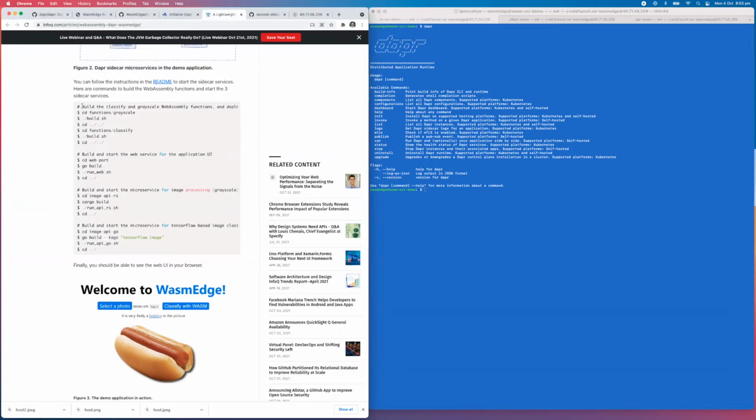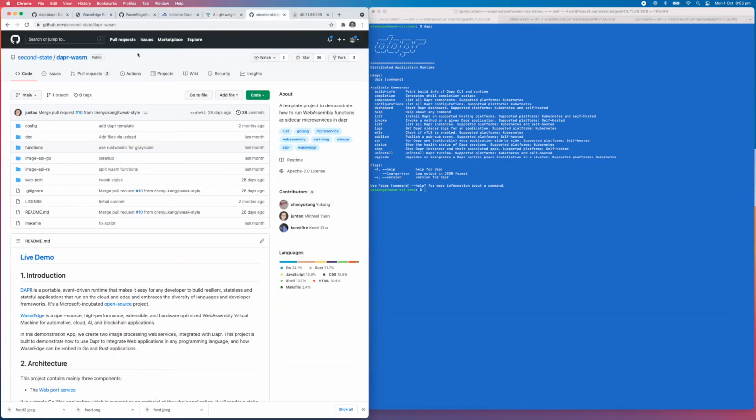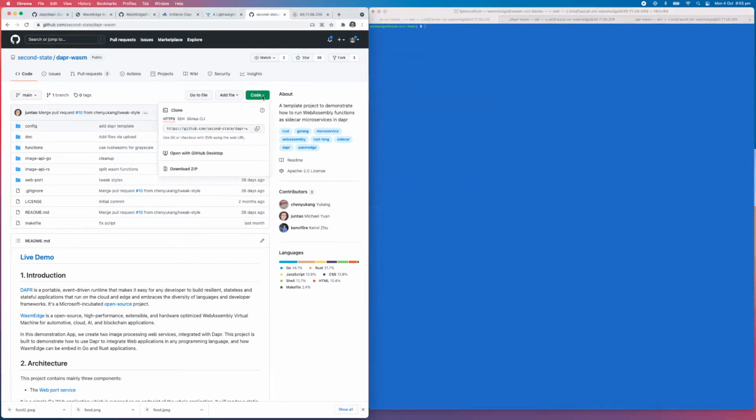Okay, so these commands here are going into a directory called functions and then grayscale. So there's actually a Dapr Wasm repository. So if you go to the second state organization at github.com, and then you want to go to the Dapr-Wasm repository. Okay, so what we're going to do is just clear the screen here. I'm going to grab this code because this is the demo we're doing. So we copy that and we git clone that. Okay, perfect.